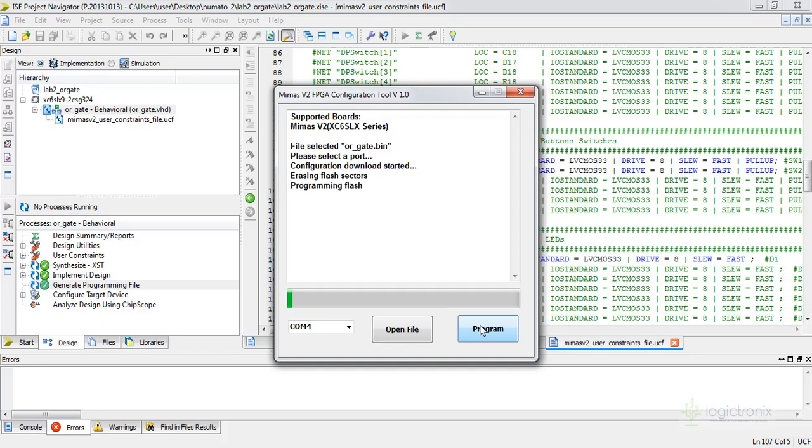The programming process will take one or two minutes, so it is a bit lengthy. After the programming completes, we can check the functionality on our Mimas V2 using two push buttons, the first push button and the second push button, and we will get the output on the LED. We have utilized the first LED, light emitting diode, of Mimas V2. We'll also show you the demonstration just after the programming completes. So the programming process is completed.